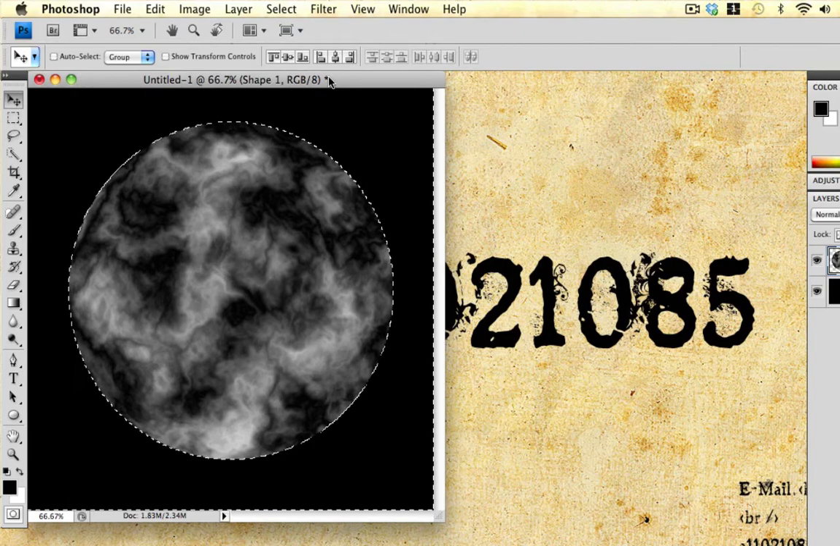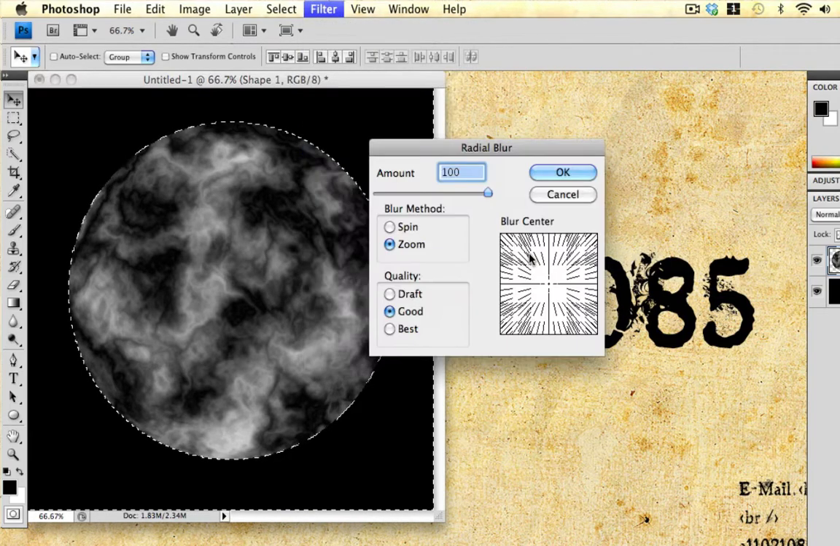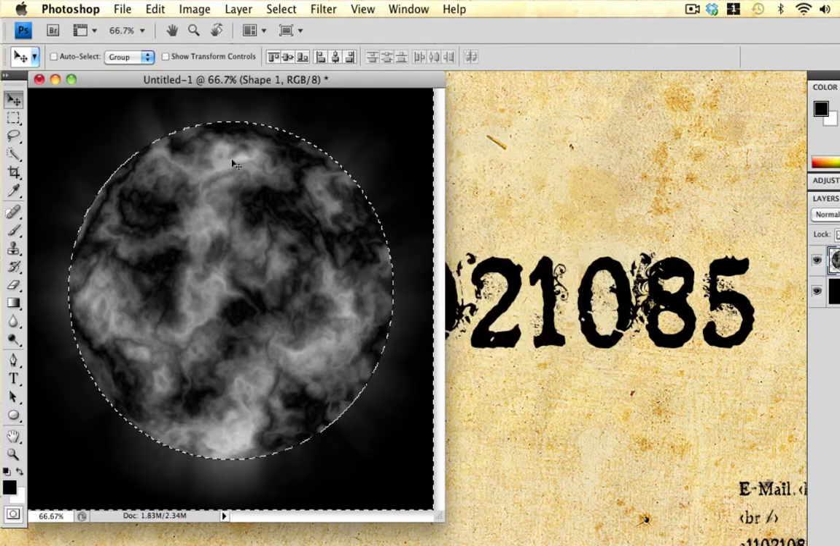Once it's inversed, go up to Filter, go to Blur, and then go to Radial Blur. Set the amount at 100, set the blur method at Zoom, and set the quality at Good or Best depending on how good you want your quality. Then click OK. As you notice, you'll have a radial blur back here. So I'm going to hit Control and D if you're on a PC, Command and D if you're on a Mac, to deselect.